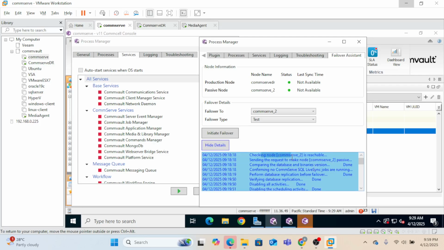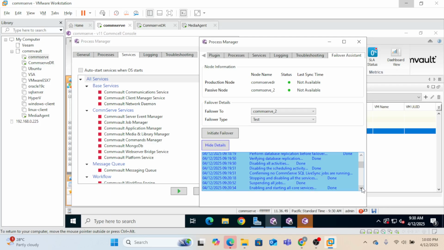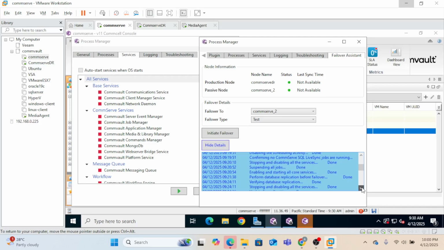Initially it checks the node 2, which is instance 02, from the production console, sending the request to make it passive, comparing the binaries, and checking whether the live sync jobs are running or not. Once they are not running, it disables the schedule. Let's go down here. It's going to stop the services on instance 001 of the production, and you can see that it's going to start the services here. Sorry, go down further.